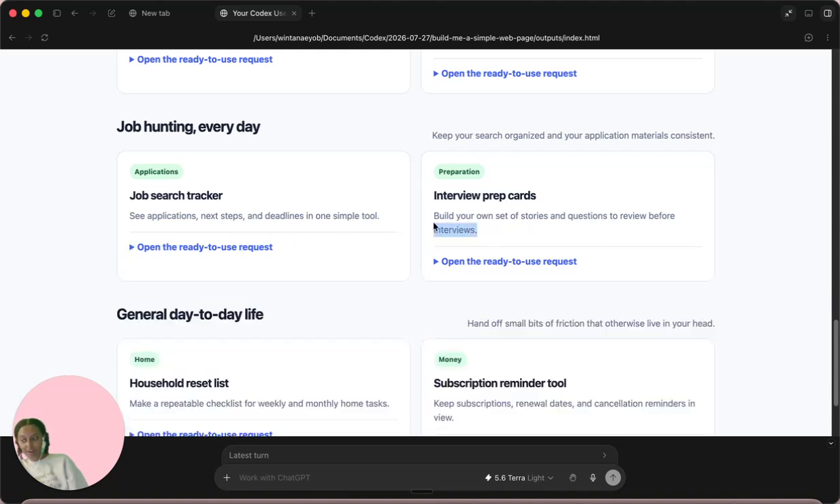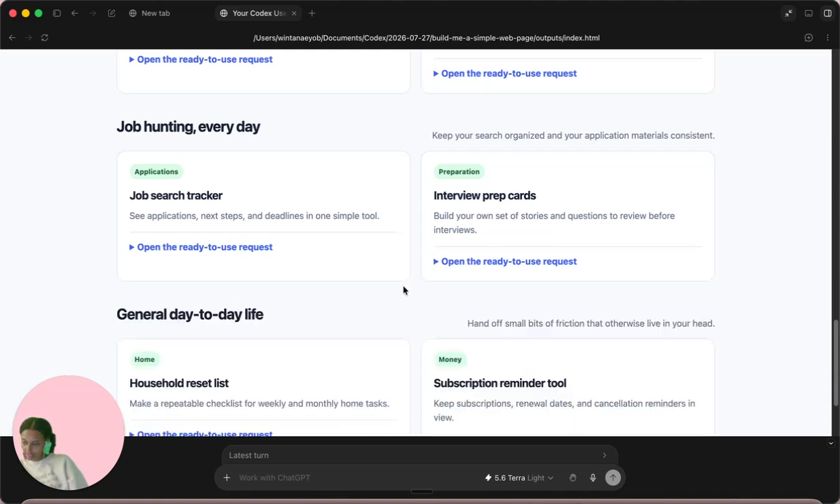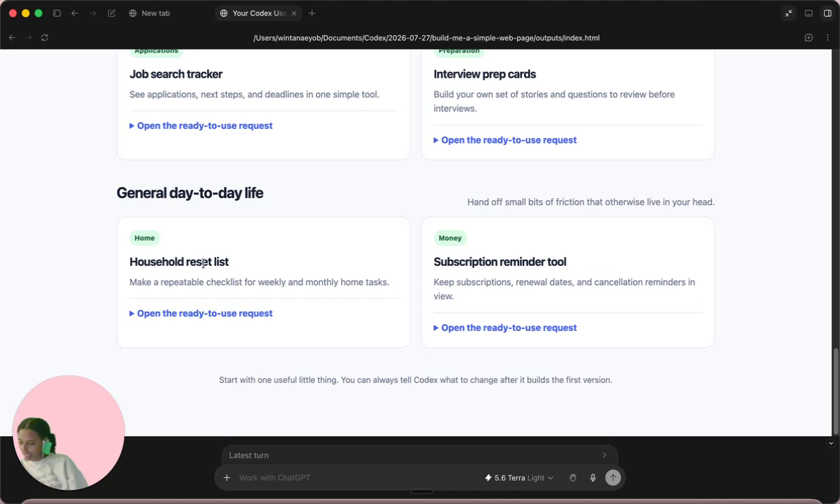Interview prep cards. Let's go. I want to add a question, my short answer, a detailed STAR story, and a company specific note. Let me flip through one card at a time and mark cards I want to review again. That's helpful. General everyday day-to-day life.